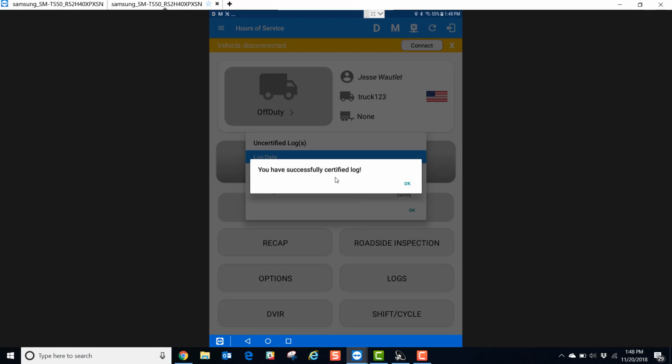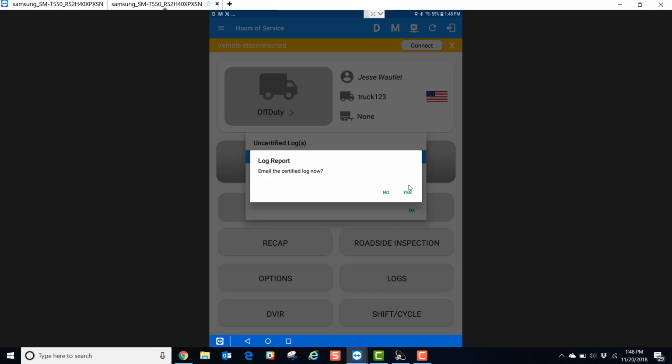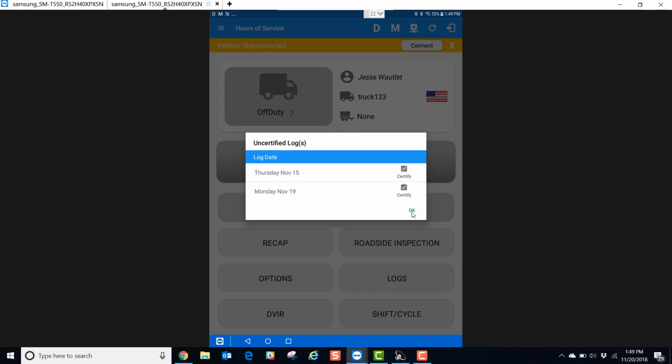As you can see, I have successfully created my PDF and certified my log. So this is going to be stored now in the portal as well as on the application. So there's really no reason to have to email this to anybody unless your company policy says you have to. So I am not going to email this to anyone.